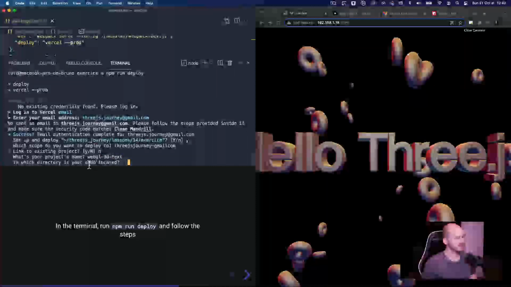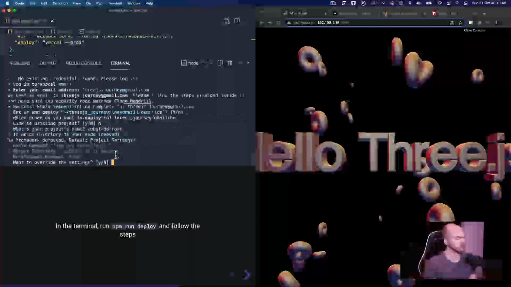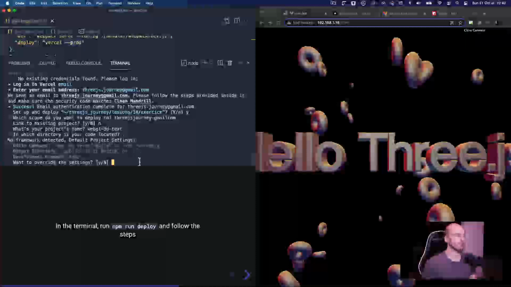In which directory is located your code? So it's the same directory. So ./ means it's inside the same directory. You can press enter again. You wait a moment because files are being uploaded right now. No framework detected because we are not using any framework like Vue.js, React, or things like that. Still, we need to provide some information.